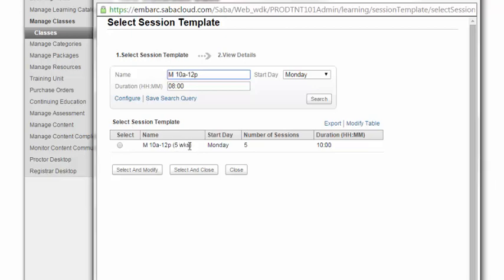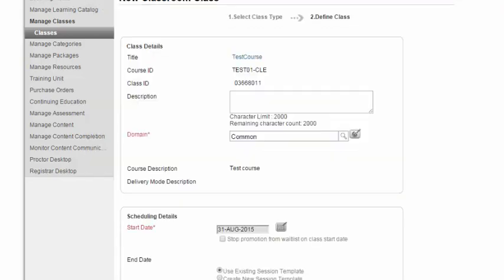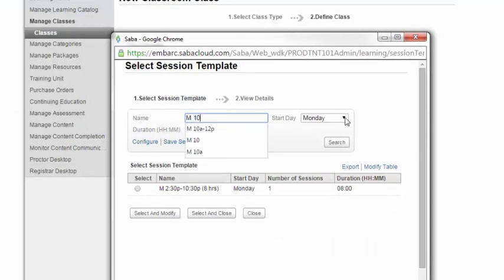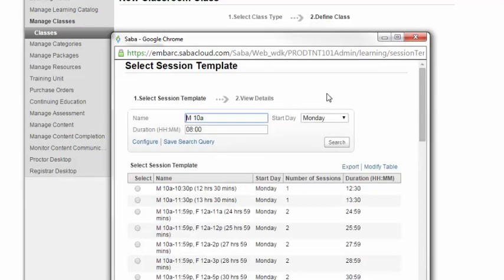And the reason for that is because you can set up session templates to be 1 day or multiple days. So you can see over here under number of sessions, there are 5. So I actually don't want to use this session template. Exit out of there, and I want to go back into session templates. I still want to search for a class that starts at 10 a.m. and I'm just going to select this first session right here.